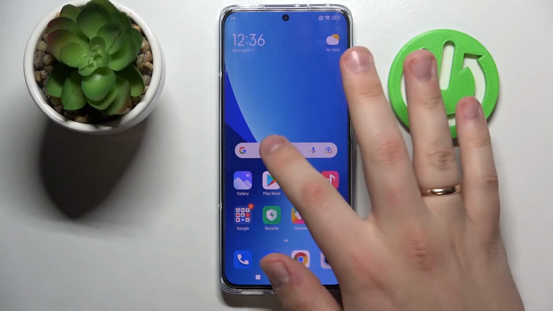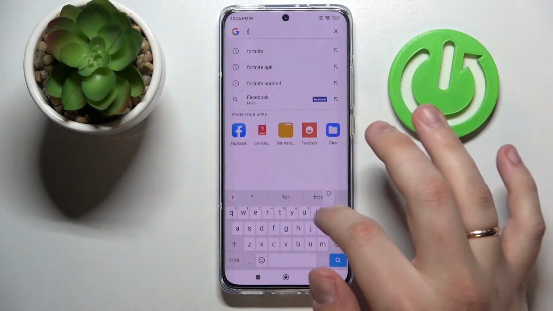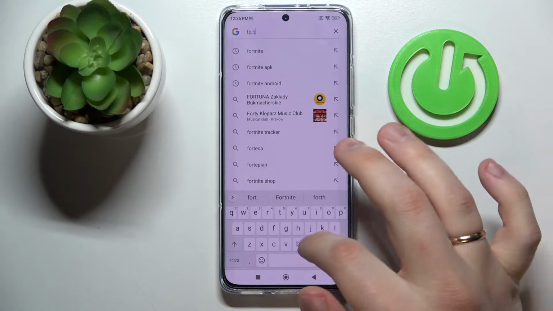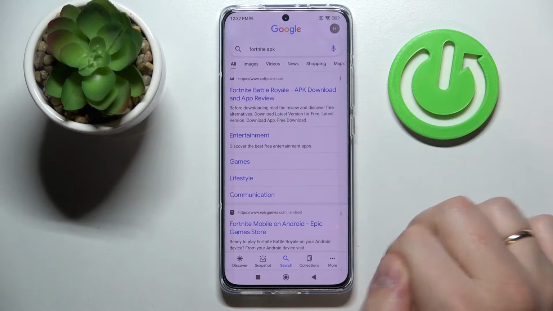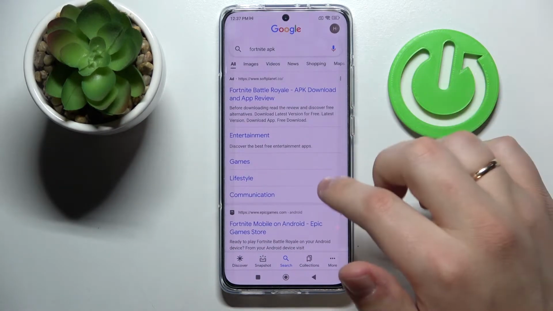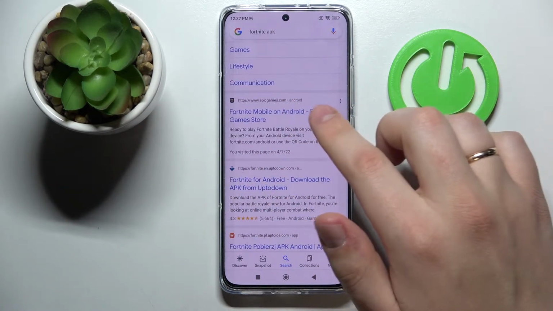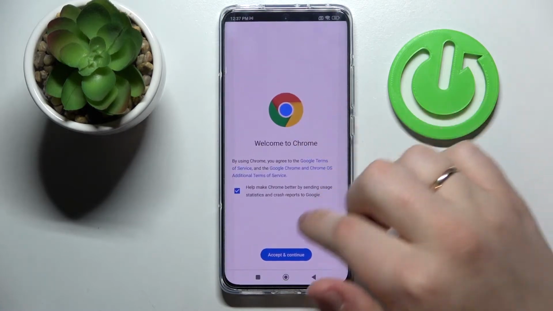In order to do that, you gotta go for any search engine you'd like. I'll just go with Google. Here type in Fortnite APK.